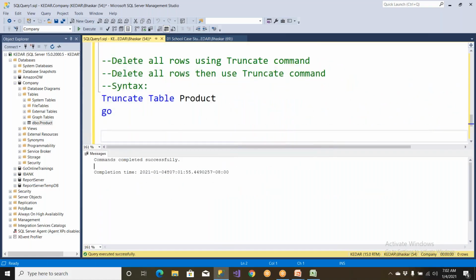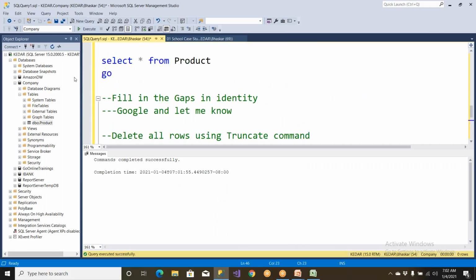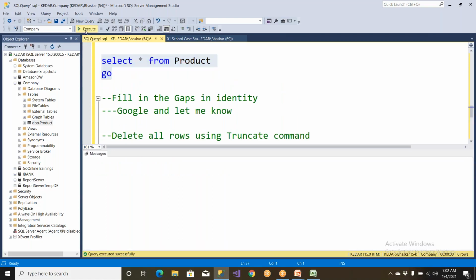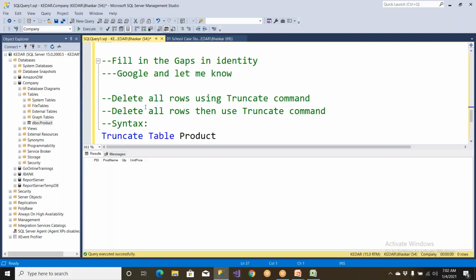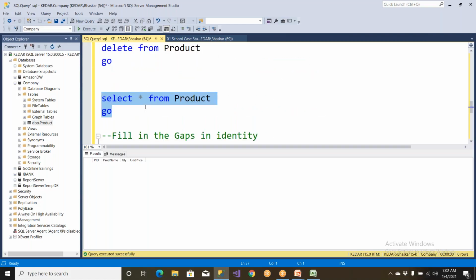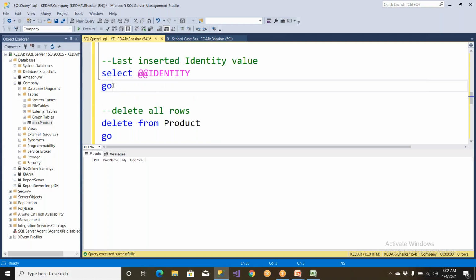Now what is a truncate? It deletes all rows. For this purpose only we're going to be using it. I don't have any data. So can you execute? Yeah, I have executed. There's no data there. Now I wanted to show you what is the last inserted identity value, that is 14. The 14th is the last value.